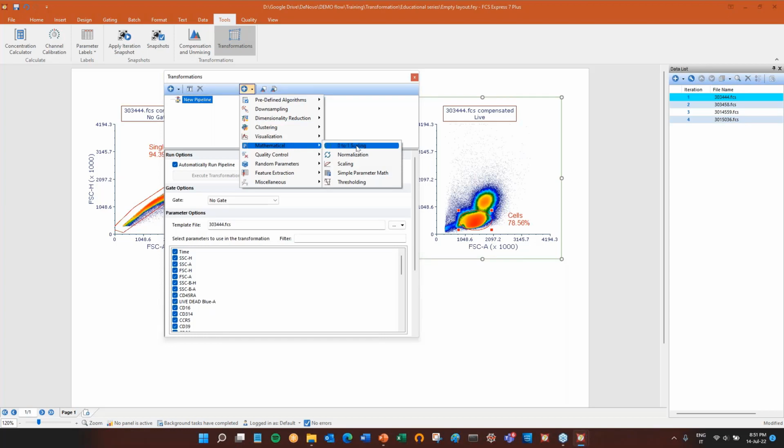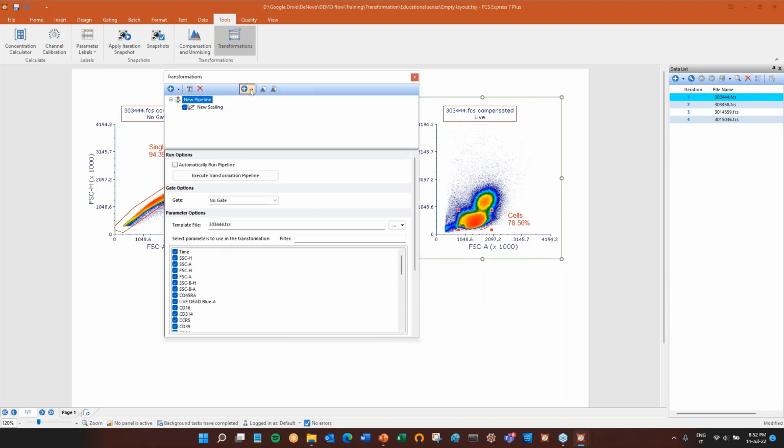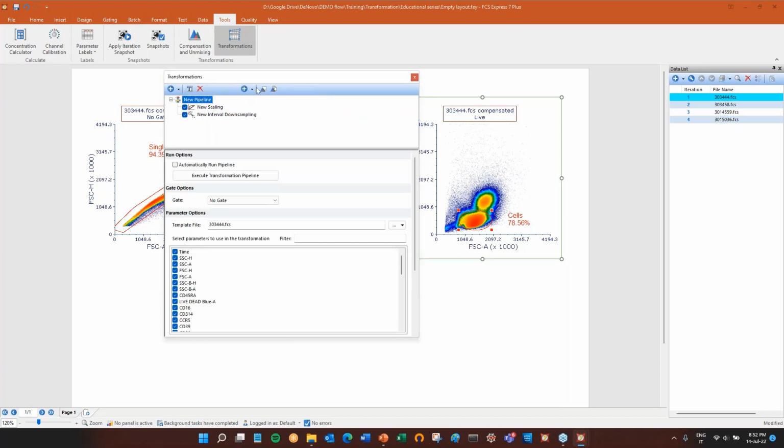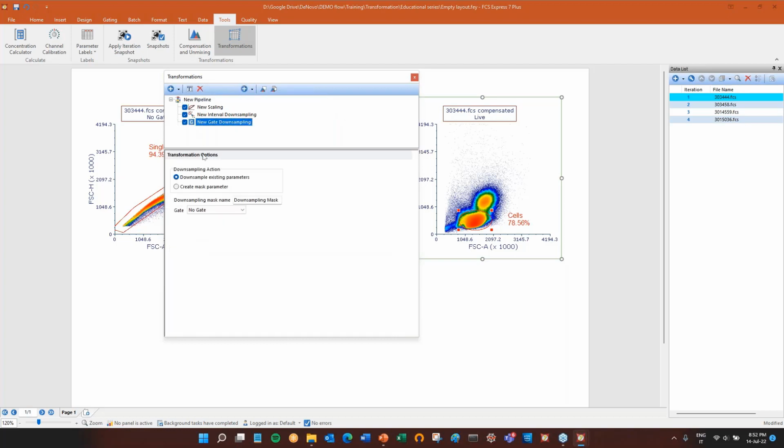And then you start adding steps. We know that most of the time the first one is the scaling. Then you might want to add a normalization or a 0-1 scaling. This is up to you. Maybe you want to add a downsampling, for example an interval downsampling. You can also add a gate step. Remember, usually you want to put it here before the scaling, because if you're using the automatic scaling, you want the automatic scaling to find the best transition point on the population of interest.